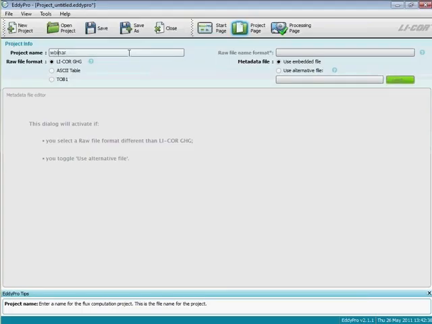Okay, that's enough. And the next step is to select the format of the raw files that we want to process. We have 3 options: LI-COR GHG, we will speak about it later; ASCII table, this file type includes virtually any sort of text file, organized in data columns; and TOB1, the binary format of the files that you get from Campbell Scientific data loggers.